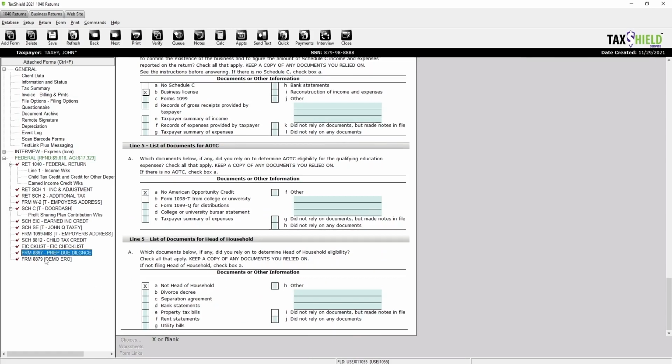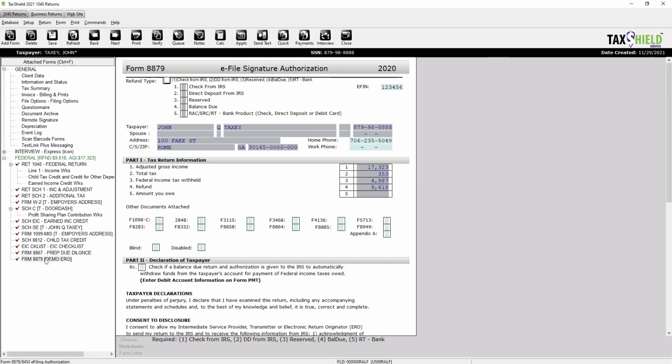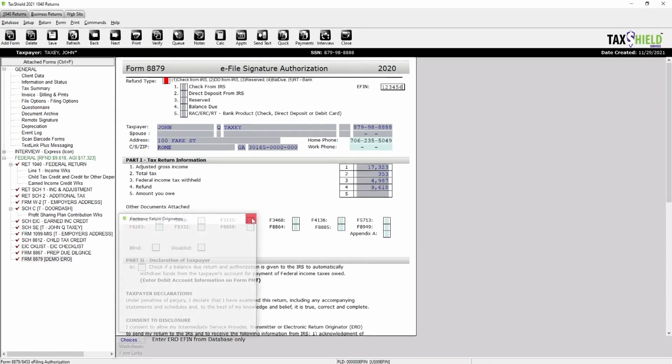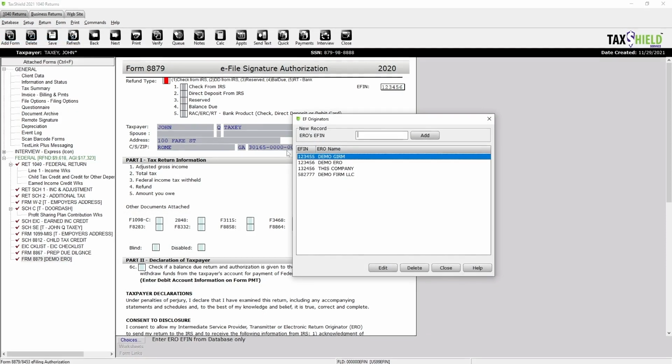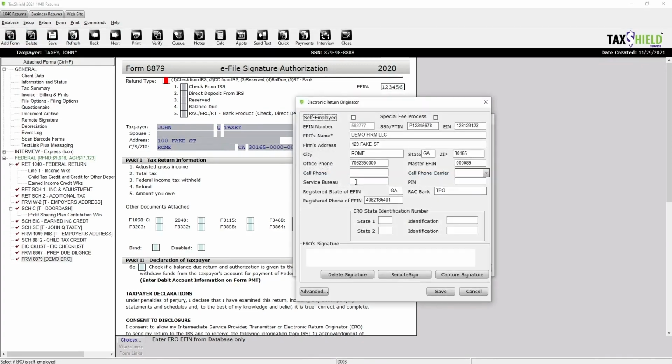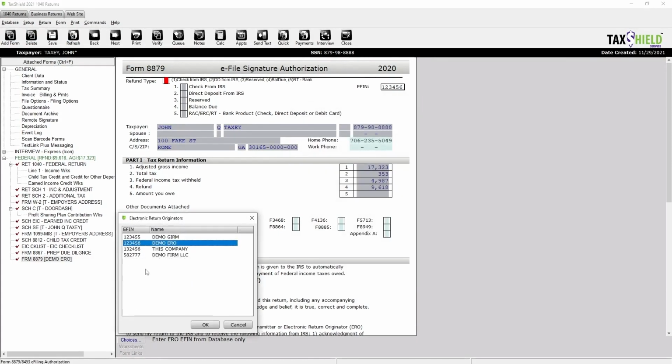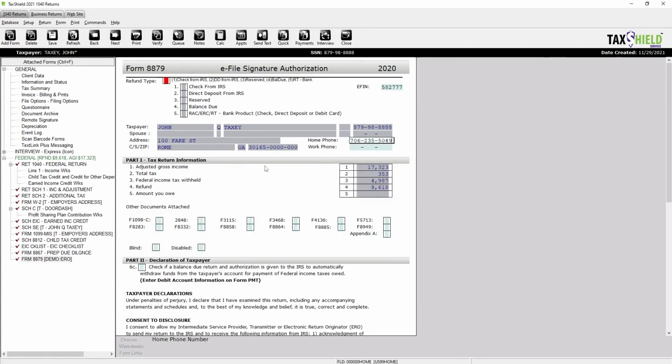All right. So let's go ahead and take a look now at our 8879 since we completed our previous form. This is going to be the form where we select how the taxpayer wishes to get paid. So for this return, I'm going to go ahead and select one of my EFINs that we have approved to do some bank products. So that's going to be this EFIN right here, and we're going to just pop it in right there. And I'm going to mark this return as a bank product return.